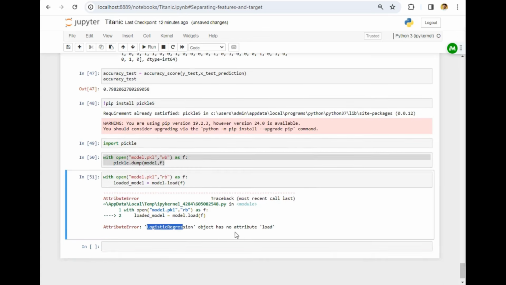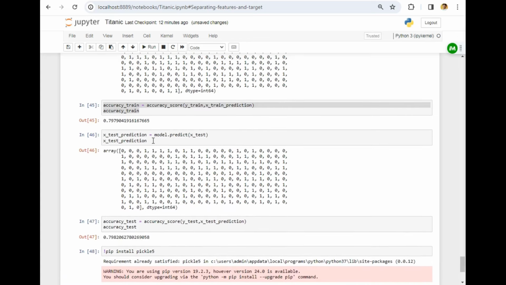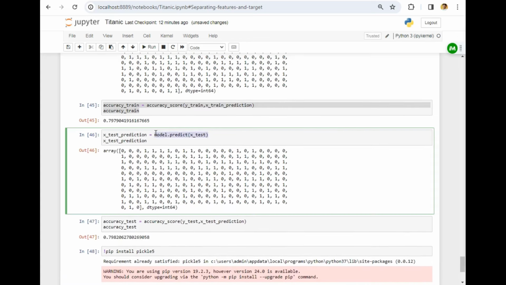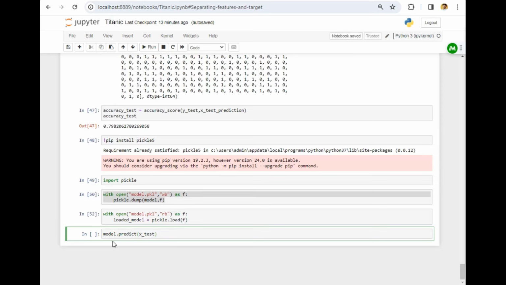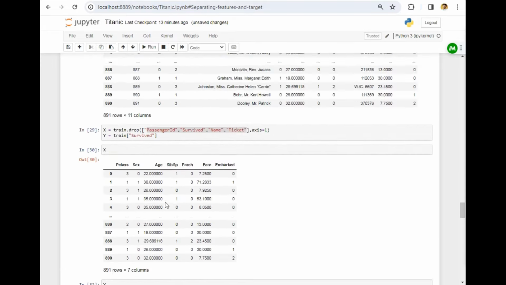There is an error, LogisticRegression has no attribute, because I have to write pickle and not model. So there is no error now. Now let's check the model. Previously, how did we do predictions? We did predictions using model.predict(X_test). We will do the same thing. Instead of this model, I'll type our new model, which is loaded_model.predict, and we have to pass the values in a 2D array. So let's take some values.